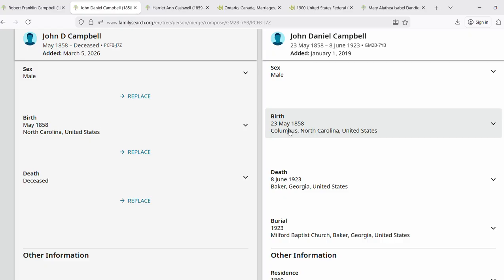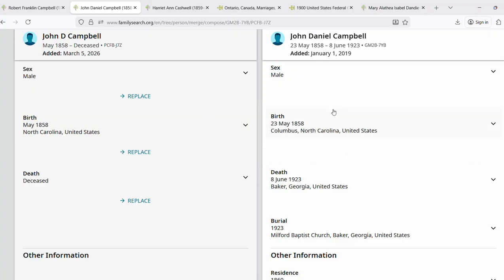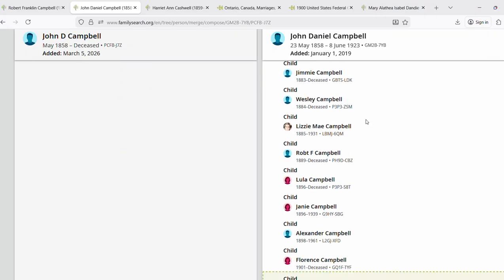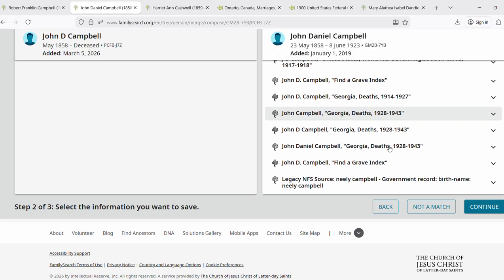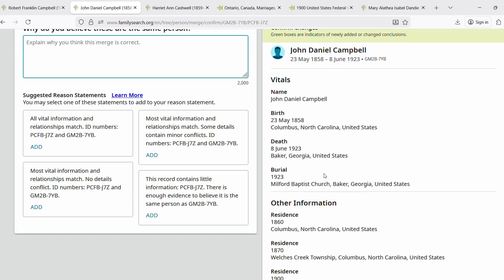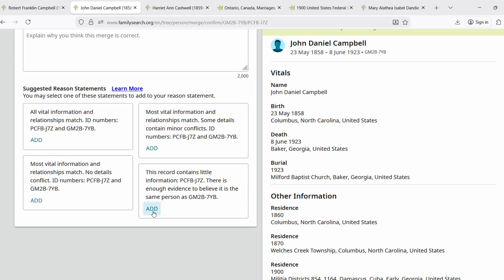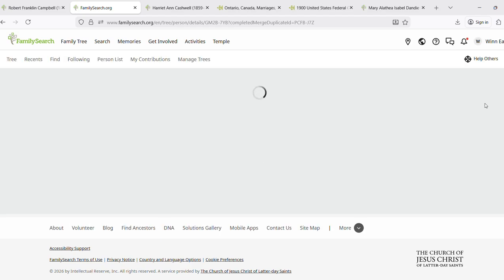This birth is more complete than this one. So if we replaced it, we'd be taking out the day. So I'm going to undo it. And there's the more complete one. We knew that that name was going to come across, that we're going to merge with the John F. And there were no sources to come across. So once again, I'm just going to say this record didn't contain much information because I didn't give it a chance.